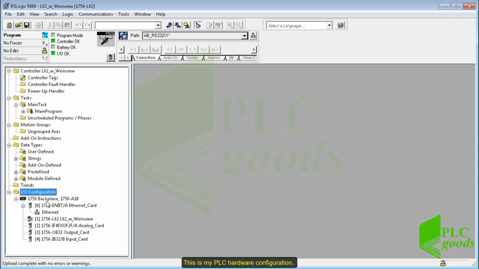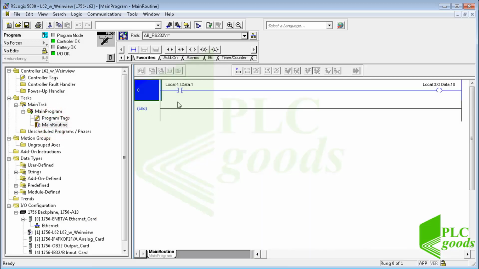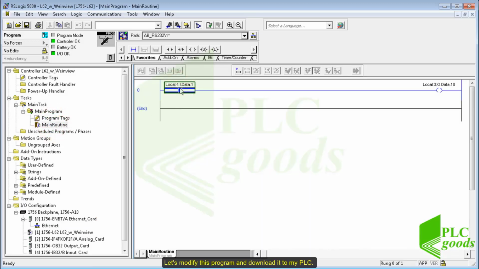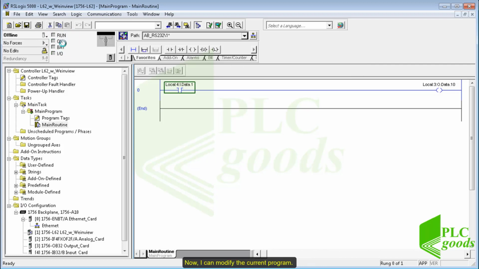This is my PLC hardware configuration. Now let's see what my PLC program is. Let's modify this program and download it to my PLC. I cannot change the program because I am in online mode. For modifying a program, I should be in offline mode. Now I can modify the current program.